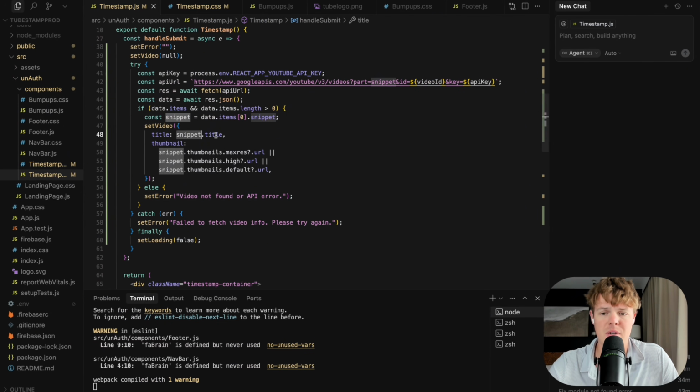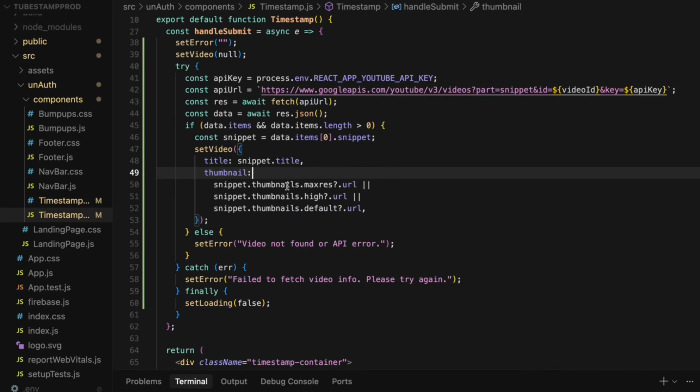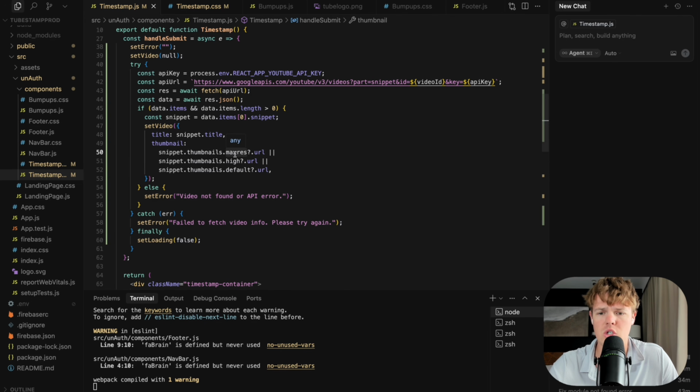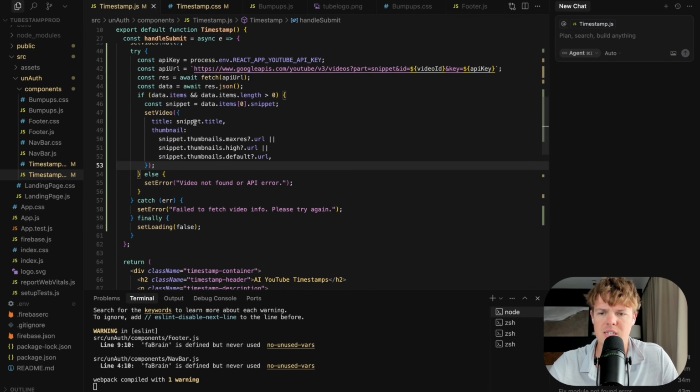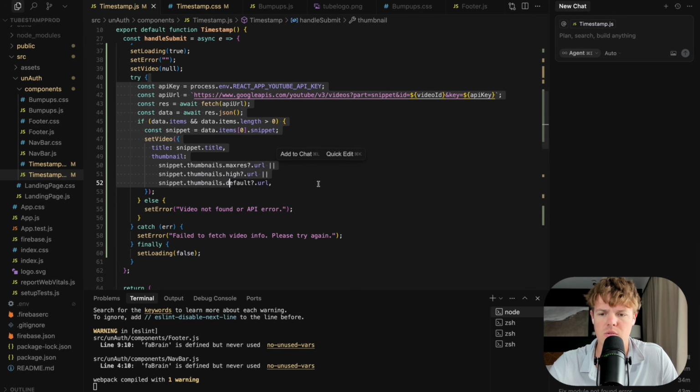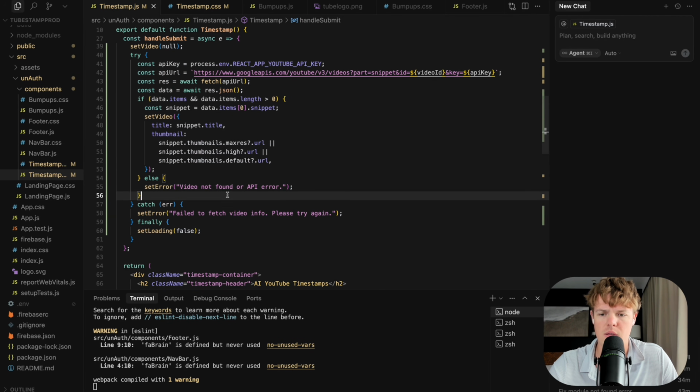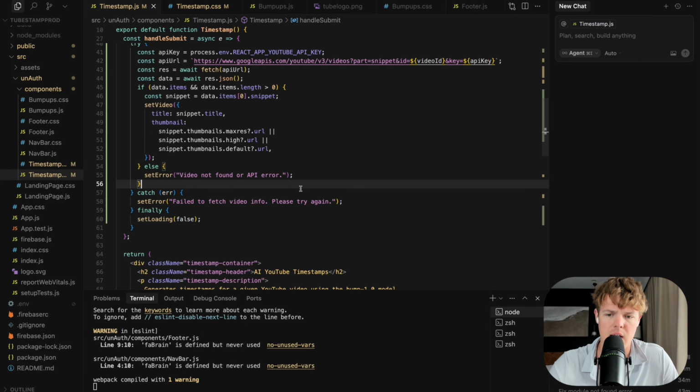For us, snippet.title is just snippet.title, but then you'll also notice it has max res, high, and default. Max res is highest quality of the underlying image, high is the second highest, and then default's like the lowest quality. And the reason all three are being grabbed here is so that if this one doesn't exist, we'll fall back to high, and if high doesn't exist, we'll fall back to default. This gives a bunch of fail safes, essentially. And then, since it's a try statement, if all this fails, we're going to just set an error here, right? Can't find the video, the API had an error, etc.